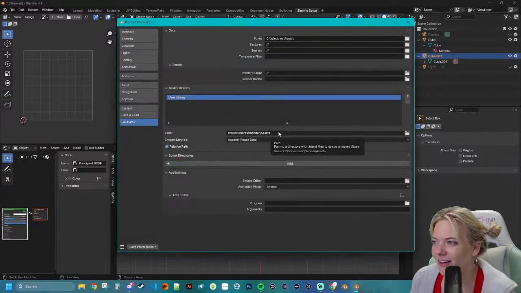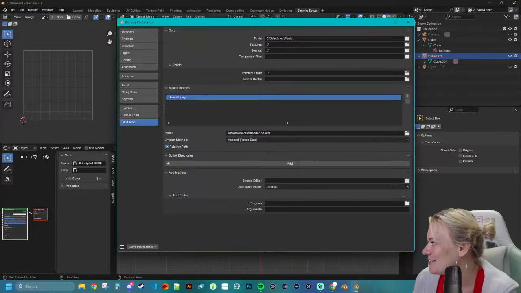Documents, Blender. That is what I mean. Why isn't it in my applications folder? Why is it in its own folder? Blender always installs in a weird place.